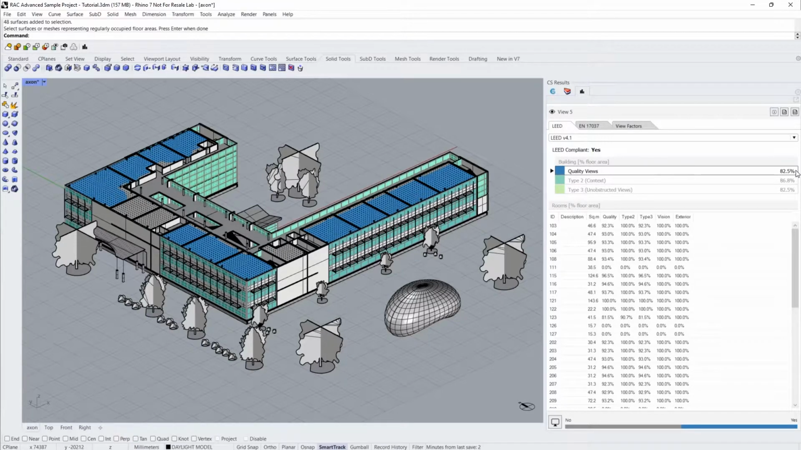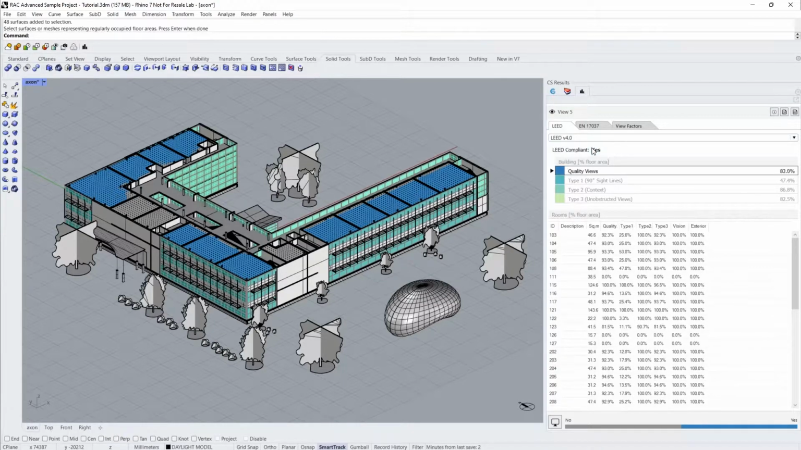As we can see in my version 4.1 results, I have a quality views value of 82.5%, and it confirms here that I'm LEED compliant. Looking at our version 4 results, I have a different quality views value of 83%. This is because quality views is defined differently in version 4 than it is in version 4.1, but both versions rely on combinations of the following view types.